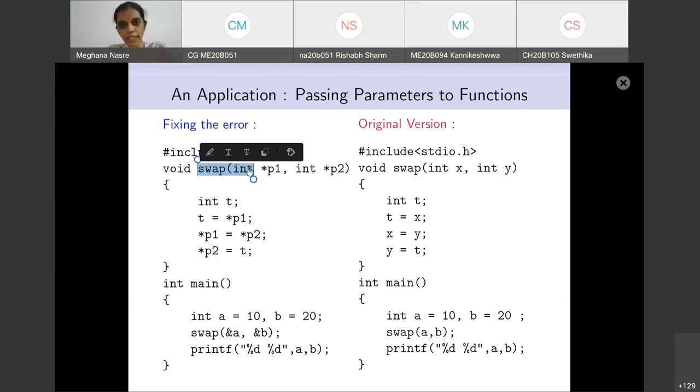Sorry, I didn't understand. So you want to write here int p1, int p2. If you write int p1, int p2, you cannot call it with address of a and address of b. But while initializing, we just give the variable, like we give int asterisk p1, for example, then we say p1 is equal to ampersand of the value's address which we want. So why can't we do that?